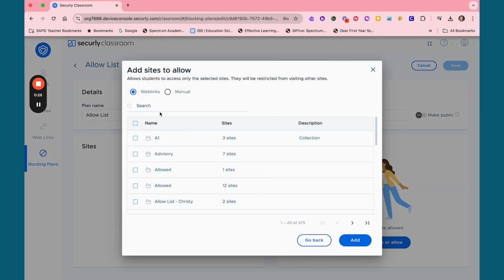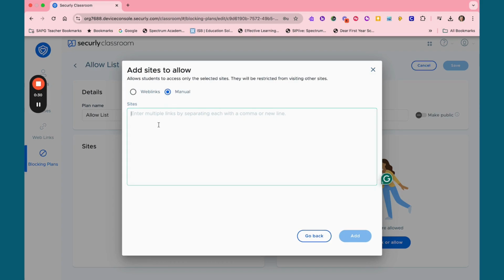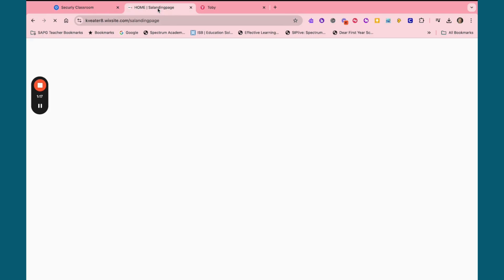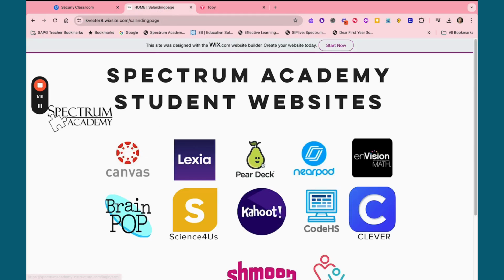This is where you're going to go in. If you've added your web links, they'll be here. If not, you can just go in and manually add different websites. So I've added a few websites on here, one of them being the landing page for students. That is how students can access different websites, Canvas, Clever, those kinds of things.